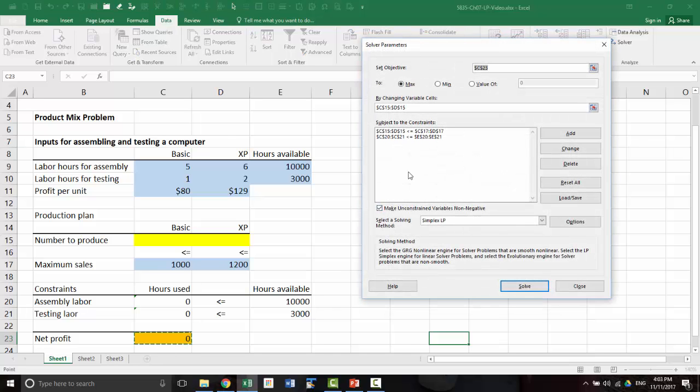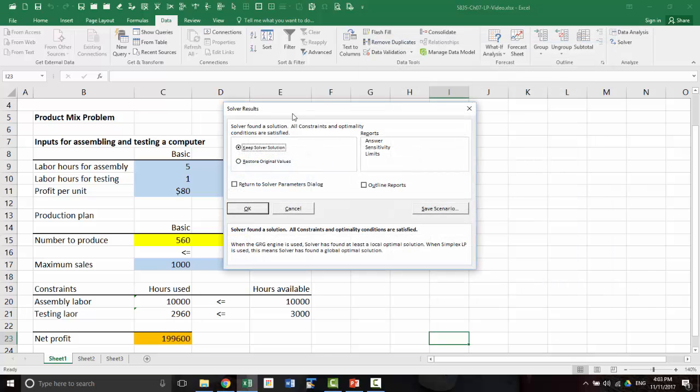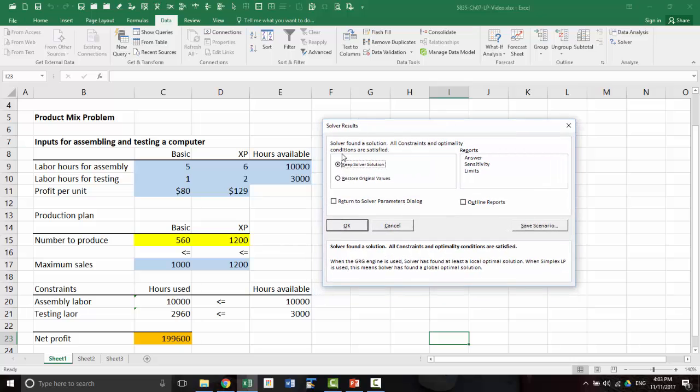Okay, so now we have set up everything. Click solve. Now at this point, solver will tell you whether solver has found a solution or not. If you have any error in the model, then it will tell you solver did not find a solution. Okay, so now we do have a solution. All constraints and optimality conditions are satisfied. So you have that solution right there.